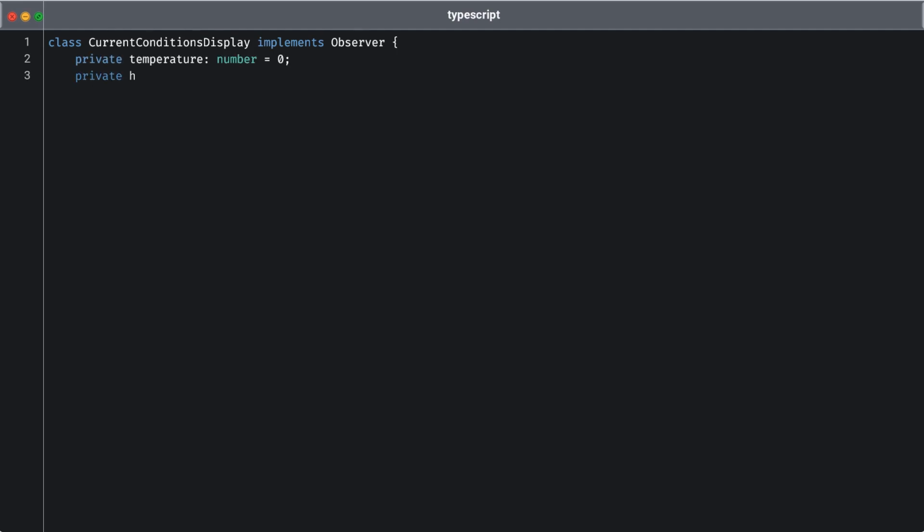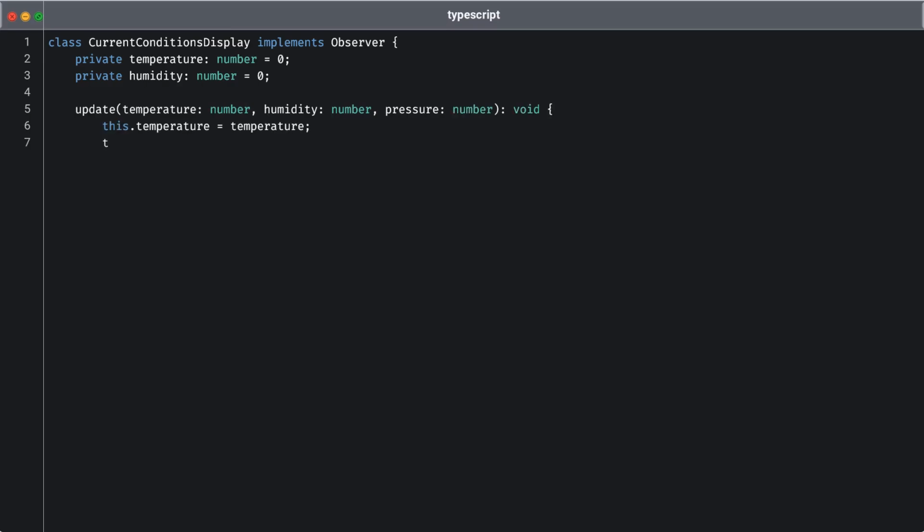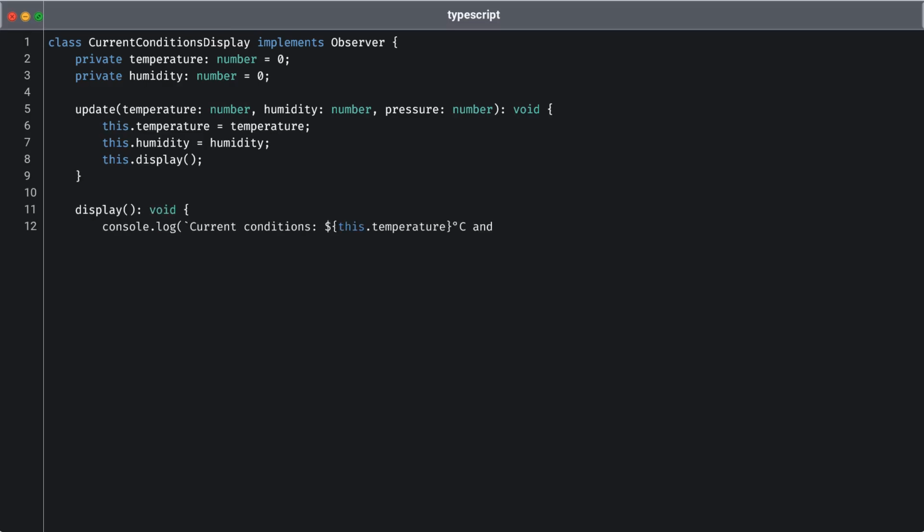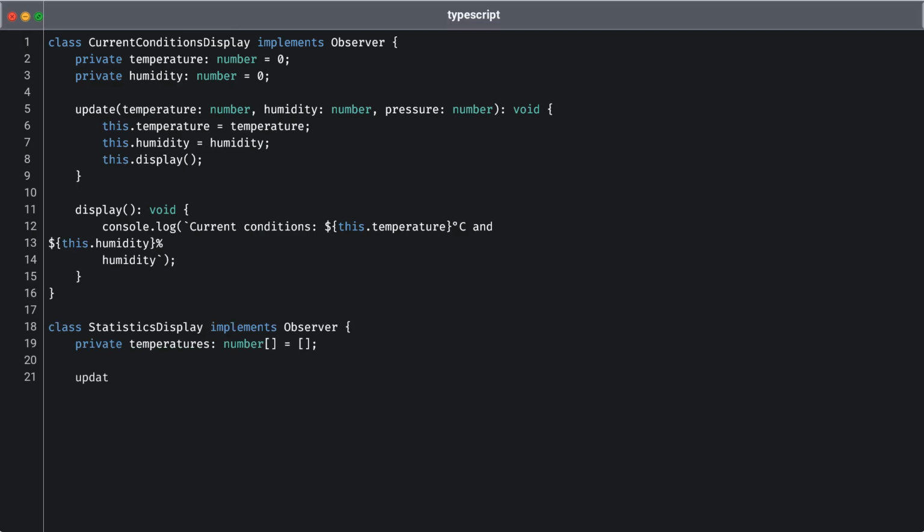Now let's take a look at the implementation of our observer classes that react to updates in weather data. First, we have the CurrentConditionsDisplay class, which implements the observer interface. This class contains two private properties, temperature and humidity, both initialized to 0. The key method here is update, which is invoked whenever the weather data changes. When called, it updates the internal state with new temperature and humidity values, and then triggers the display method to show the current conditions in the console.